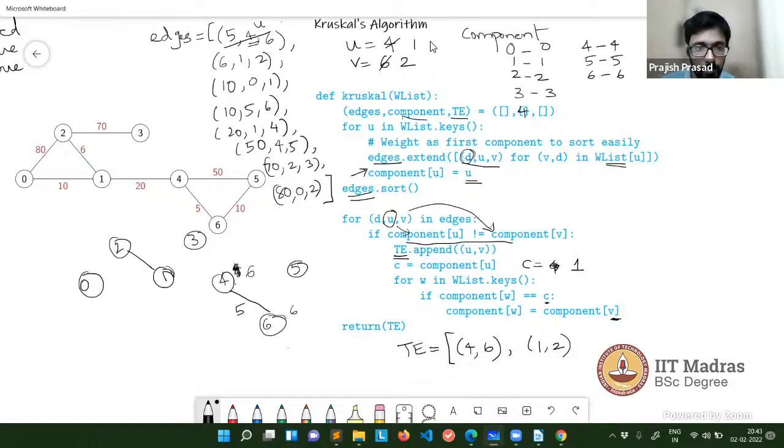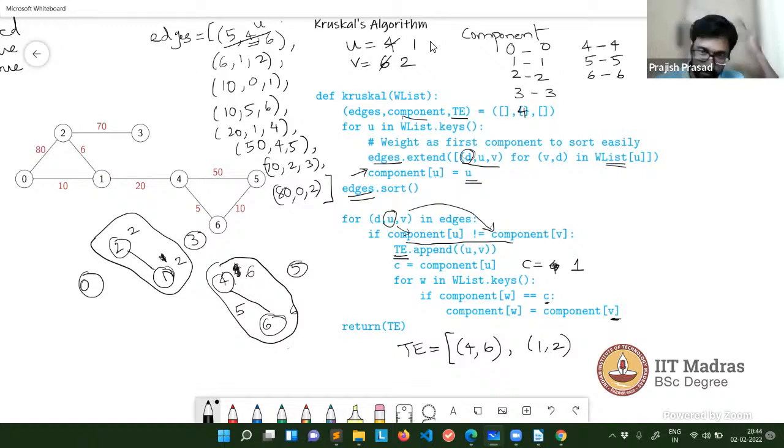And now this was 1 and 2. Now the component of 1 changes to 2. Now this forms another component, right? So we have 1, 2, and now we have 3 more components, right?